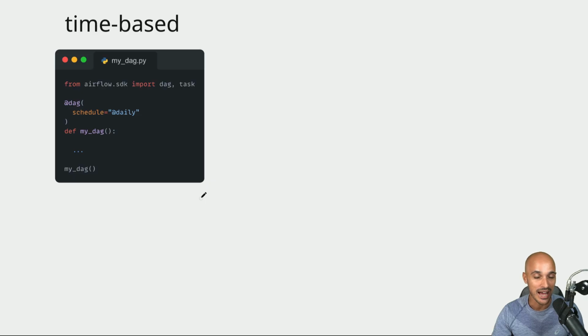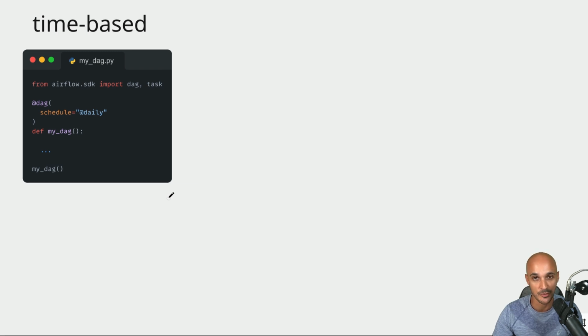In Airflow, you have different ways of scheduling your data pipelines. The first and the most common way is time-based. For example, here, this data pipeline runs every day at midnight, as you can see by the schedule, with the daily value, which is a cron expression.